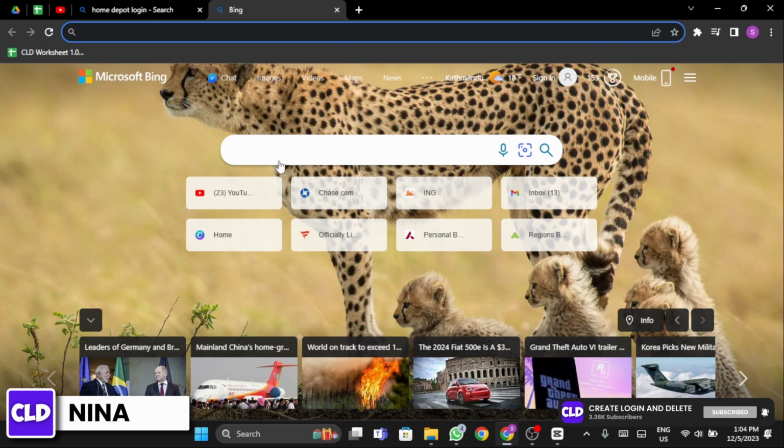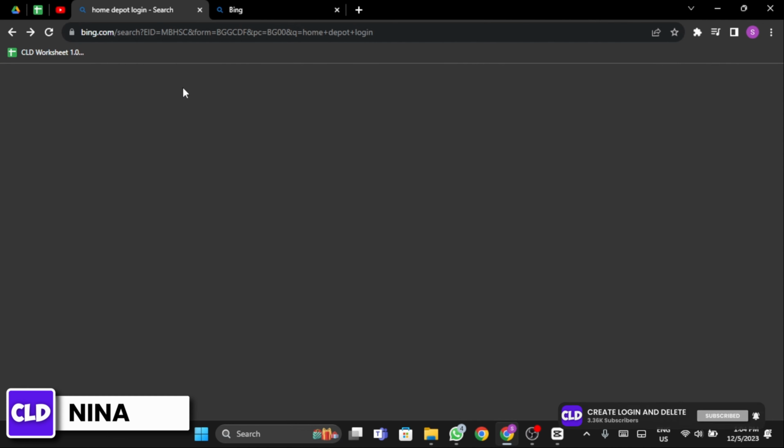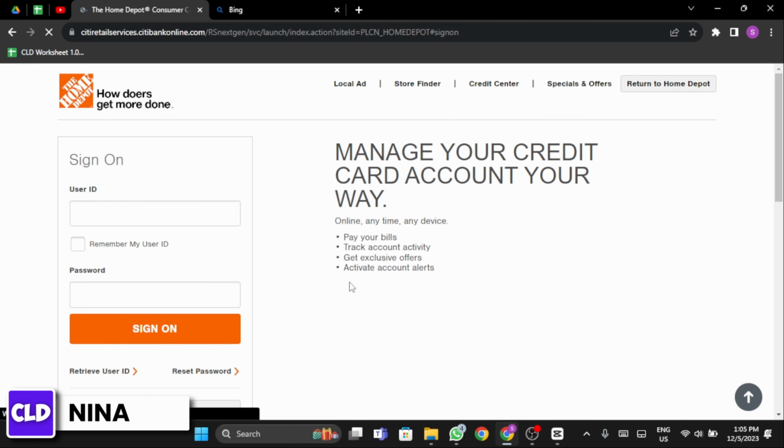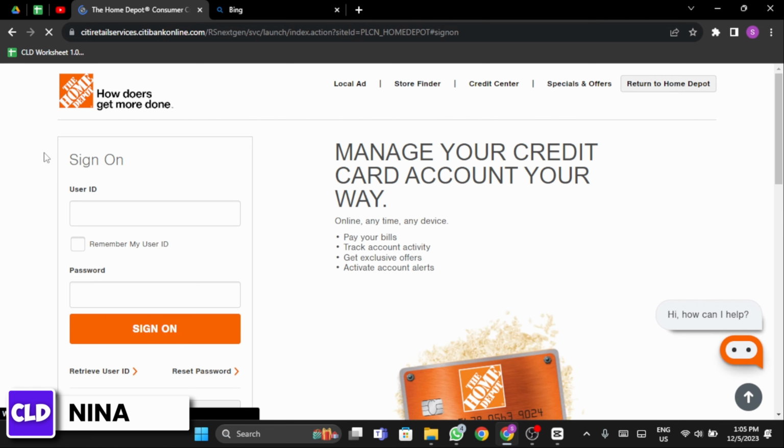Open up your web browser on your PC and, at the top search bar, type in Home Depot login. Once done, click on Enter and you will see its official website in the first search result. Click open that link. On this page, on your left-hand side, you will see the Sign On box.